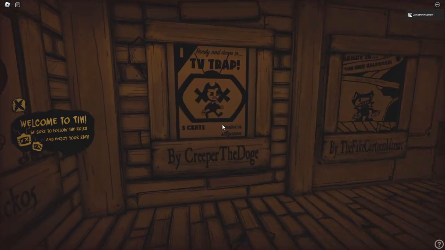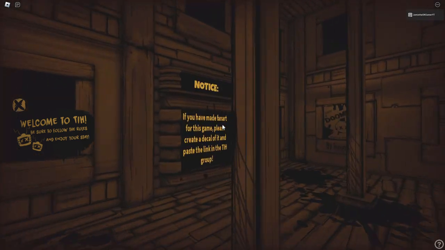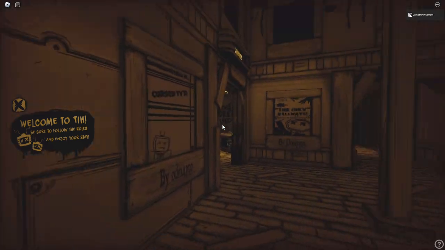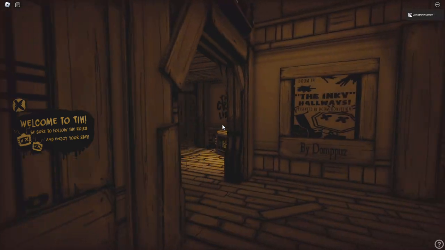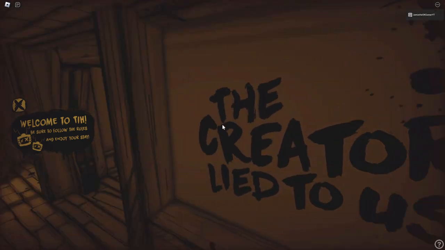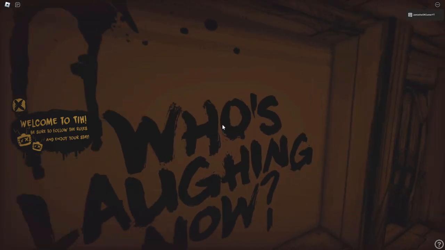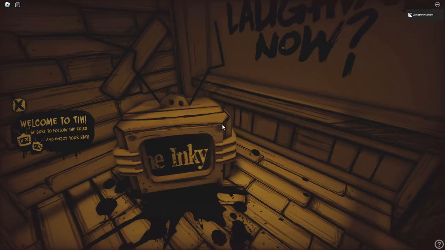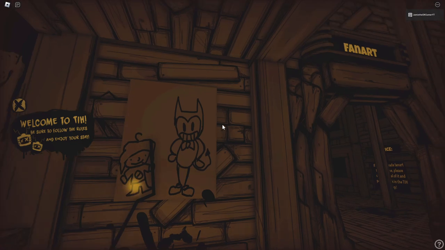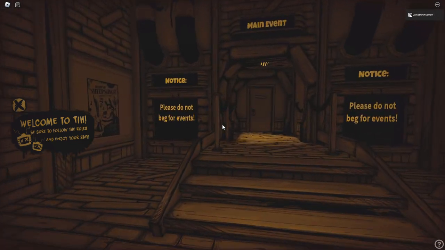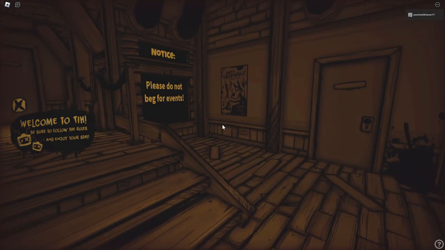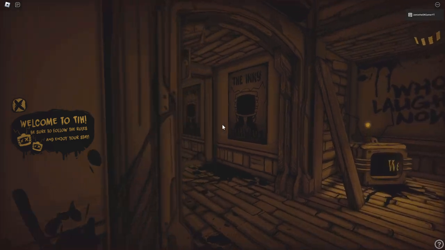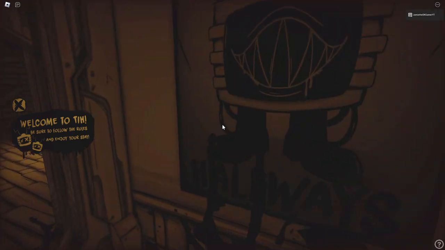I mean, the place is huge, right? What is this, the fan art? Okay, pretty cool. Nice. Oh, look, there's T. Oh my god, their TVs, that's where you get one of the badges? Very cool. The main event. Please do not beg for events. Please, can I have another event?